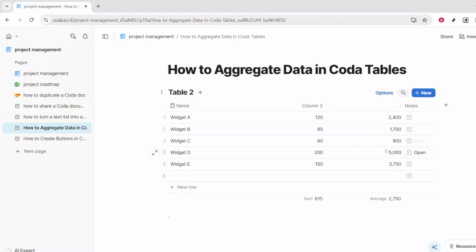In today's video, I'm going to teach you how to create buttons in Coda. Buttons in Coda are a powerful way to turn your documents into interactive tools. With a single click, you can add rows to a table, open links, update values, and much more. I'll guide you through the process step by step so you know exactly what to expect and why each step matters.